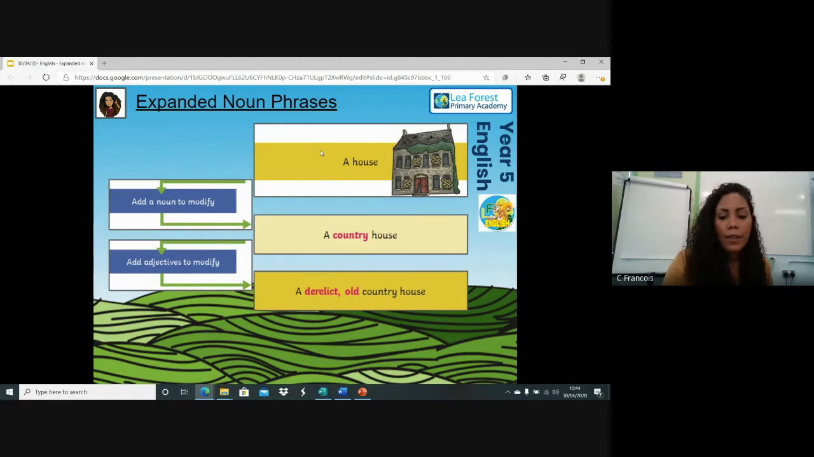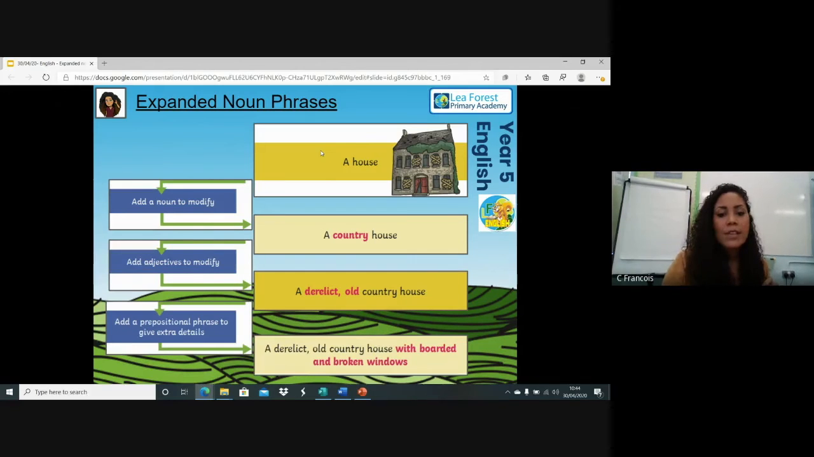So let's see now. And now let's add a prepositional phrase. So a derelict, old country house with boarded and broken windows. So again, a, determiner. Derelict, old, adjectives. Country house, nouns. With boarded and broken windows, prepositional phrase.